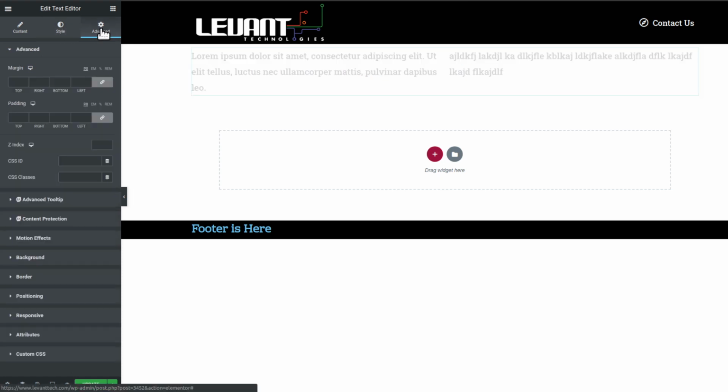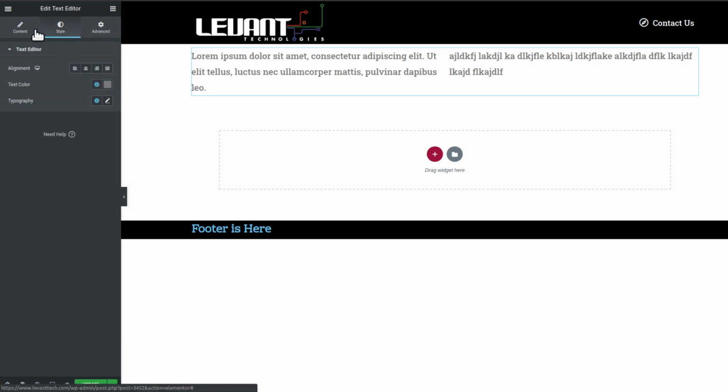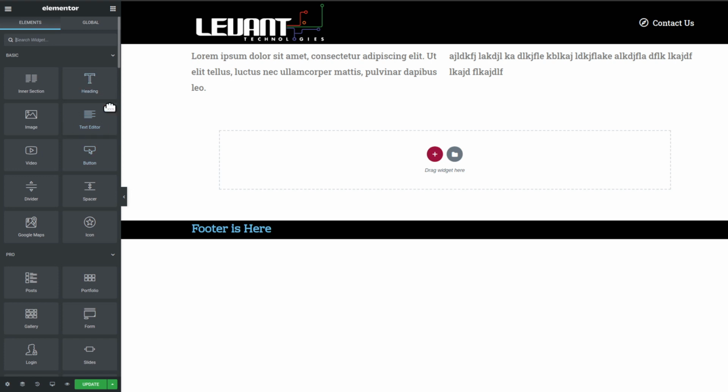And advanced will be something that we'll cover at some point in the future, but this is for advanced users. And yeah, that's pretty much what the text editor is all about.